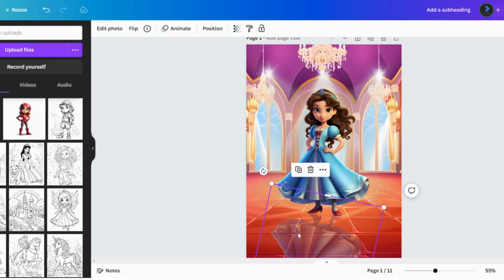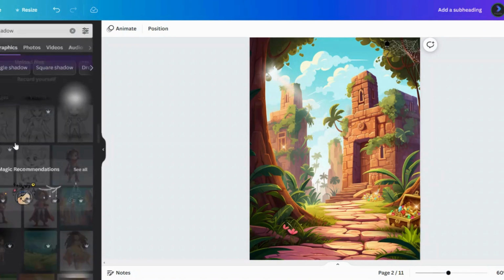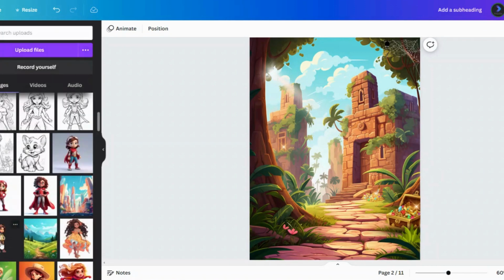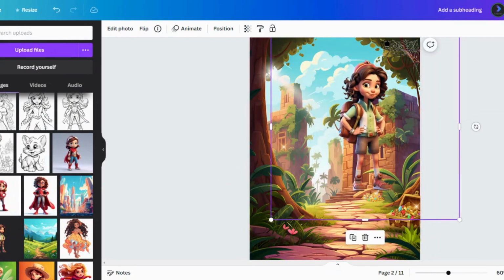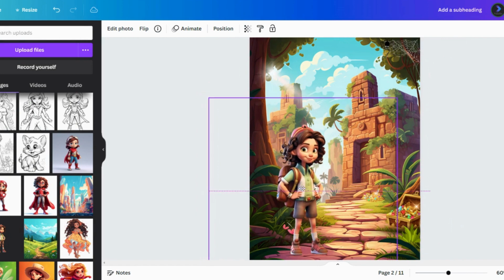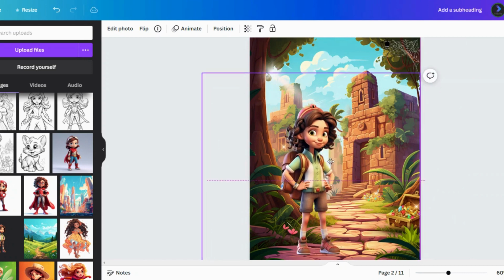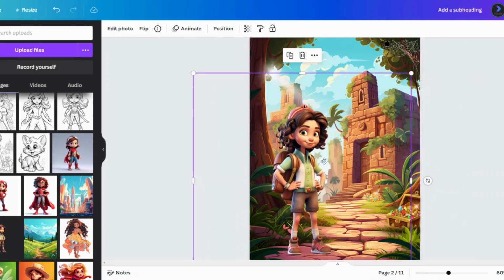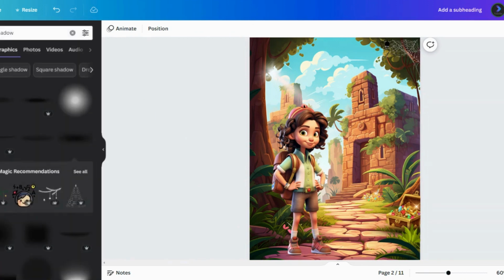Now, let's look at non-reflective shadows. Insert your uploaded character into the non-reflective backdrop. Resize the character to your desired size and choose the specific placement within the backdrop. Once you're happy with the placement, search for Shadow in the Elements tab within Canva.